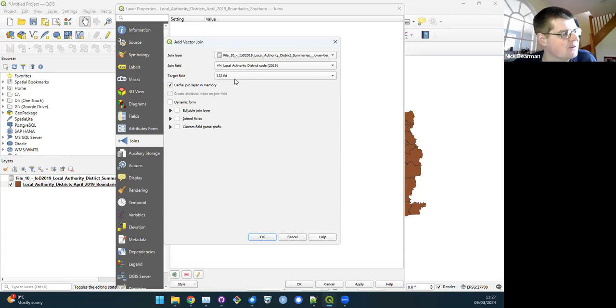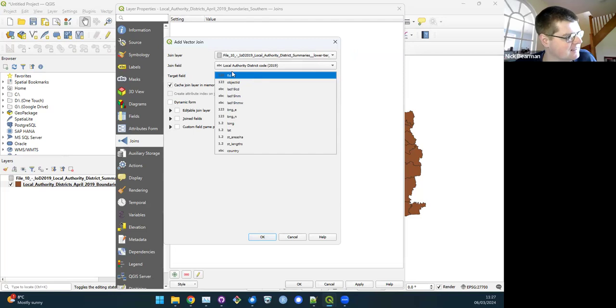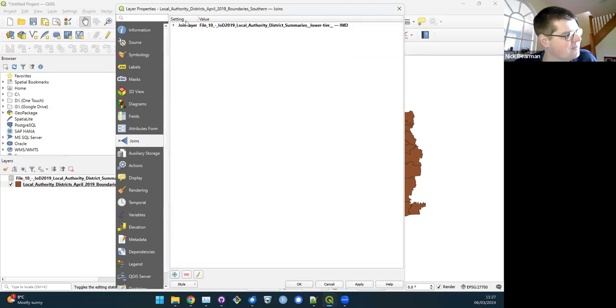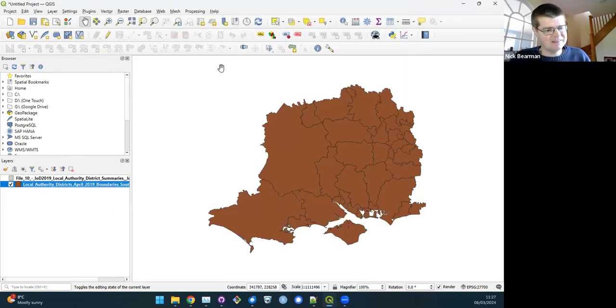The target field is what we're using in our local authority district shapefile. And it is not selected that correctly. So it's just gone for the first in list. We actually need LAD 19CD. And if we click OK, we can see it's appeared in here. And if we click OK again, now it's done the join.